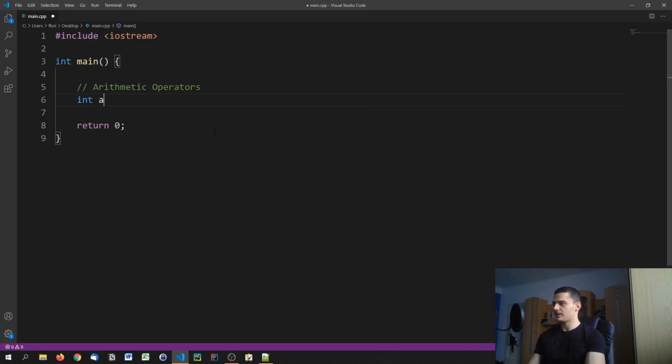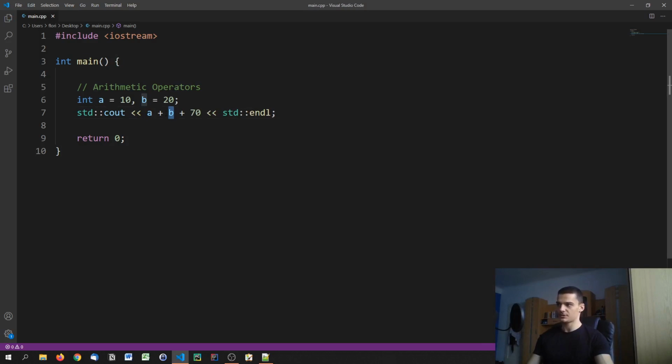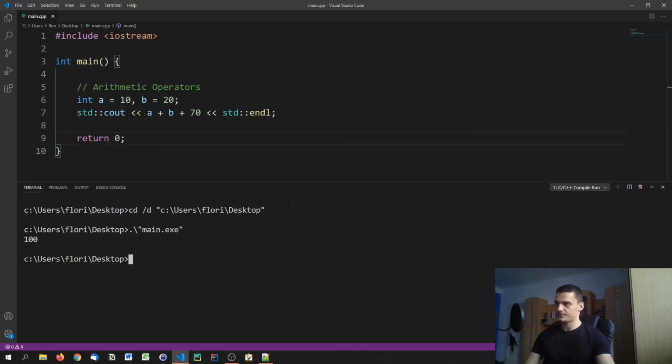So let's say we have two variables here, int a equals 10 and b equals 20. What we want to do is print the sum of those. So we say std::cout a plus b, and then std::endl. This is a basic addition, 10 plus 20. Of course, we can also do one more, so we can say a plus b plus 70, for example. In this case, we would get 100, because 10 plus 20 is 30, and then plus 70 is 100. Now we can compile and run this, and you can see that 100 is the result.